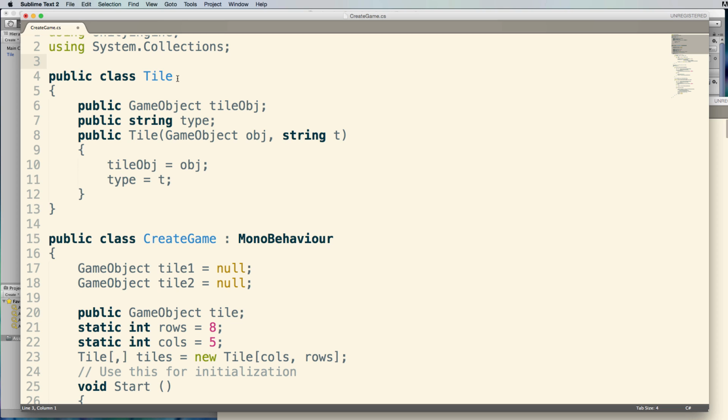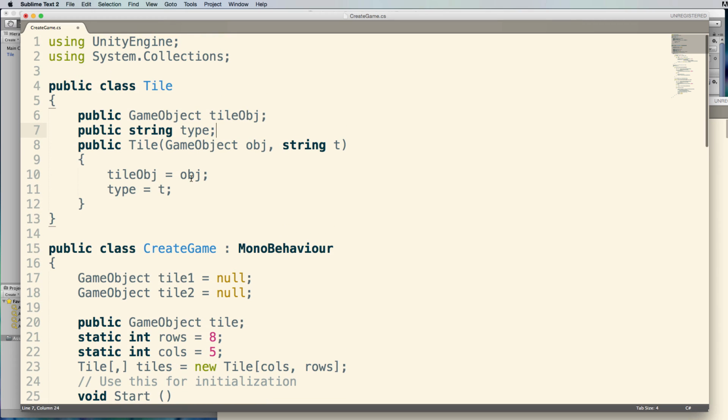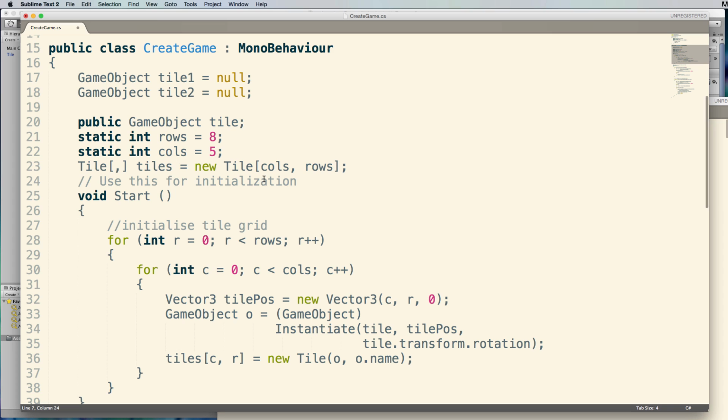So therefore each tile needs to know what type of tile it is, what face is on that tile. And so we're going to use a string here to keep track of what face is on that tile. And then we've also got a pointer, a game object, to the actual tile that's on the screen. So this class will keep track of each tile for us. So we put that above the MonoBehaviour class, the automatic one that is created in Unity. Right, so let's just now go down to this part of our code.